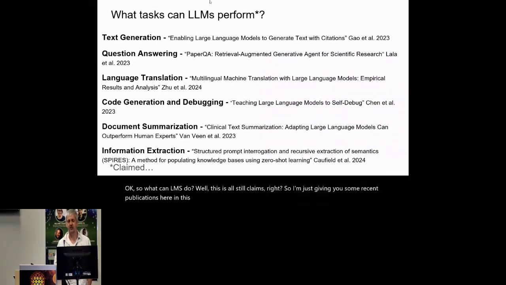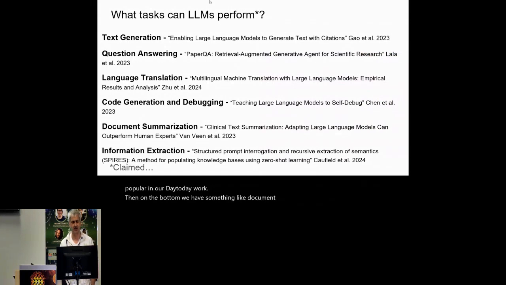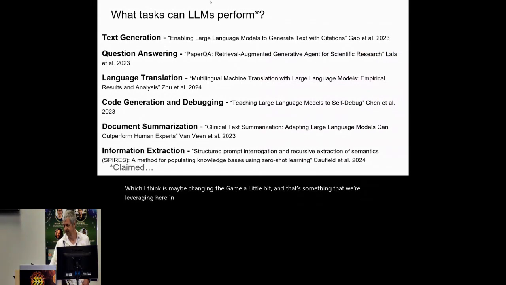The top four are pretty much common knowledge now, right? So just ChatGPT or coding assistants, which I think are useful. It seems like they're becoming popular in our day-to-day work. Then on the bottom, we have something like document summarization, information extraction, and especially that last one is beginning to leverage ontologies and other structured approaches, which I think is maybe changing the game a little bit, and that's something that we're leveraging here in Talisman.